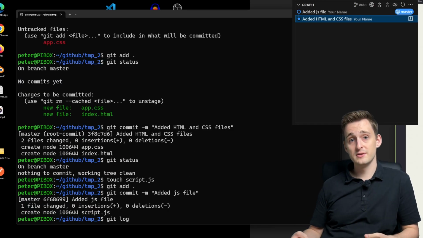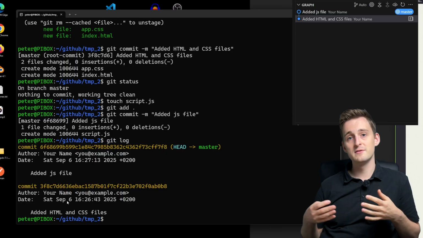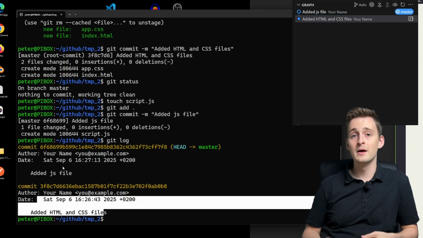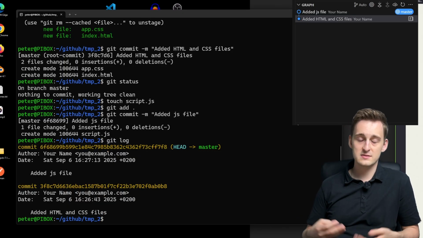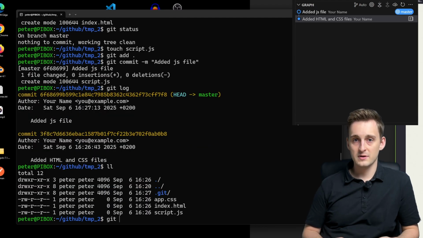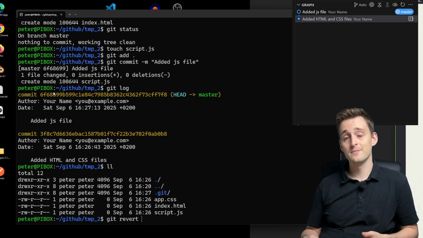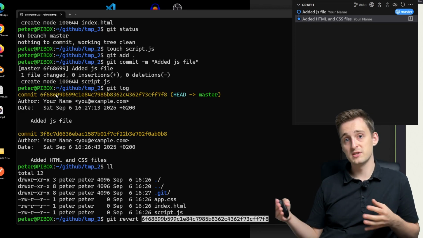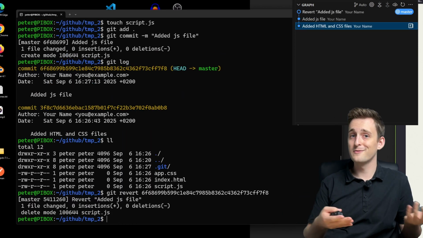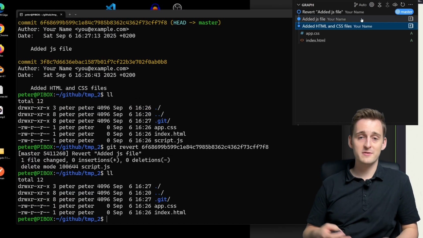Want to see your code history? Git log. This shows every save point with a date, time, and unique code. This is just a hash. If you want to undo something, you can use git revert and the hash. And just like that, you create a new commit that removes changes from the one you reverted. So you just roll back to the previous version.